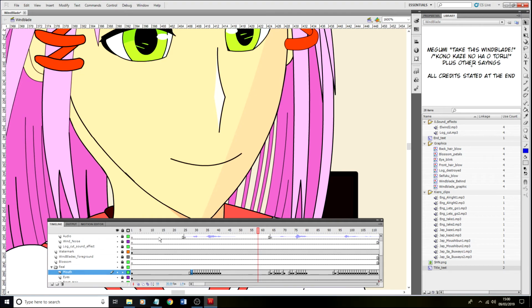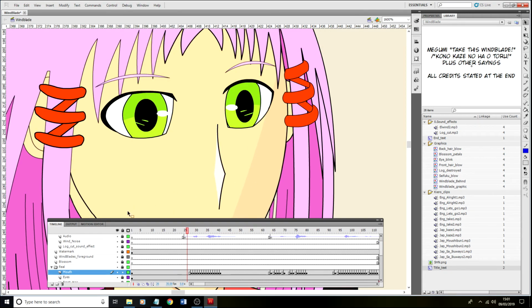There is another way you can do it, by converting it into a symbol, but I prefer doing it this way so that you can see the boxes rather than double clicking inside of it. But that's how I much prefer doing lip syncing. Right, so now the next part we'll talk about is the eye blinking.